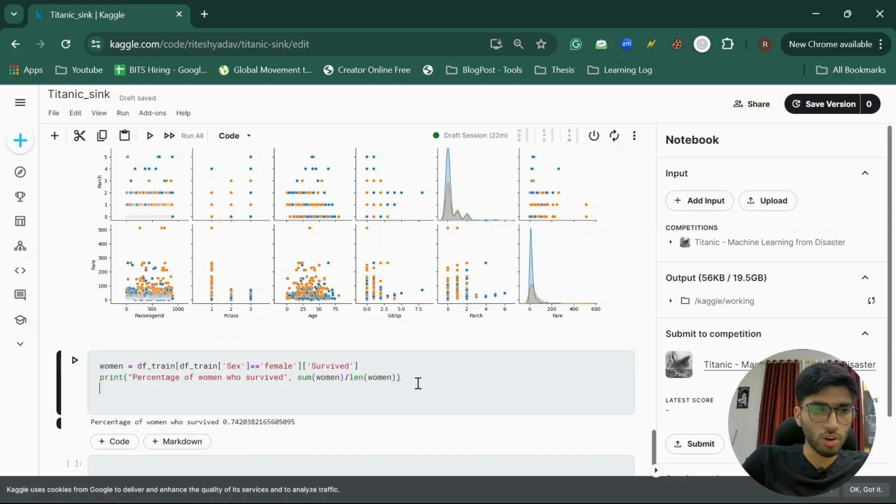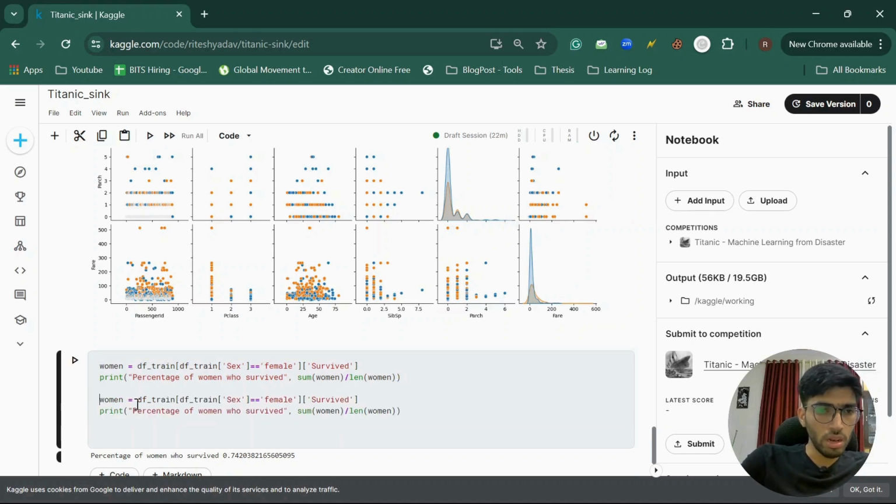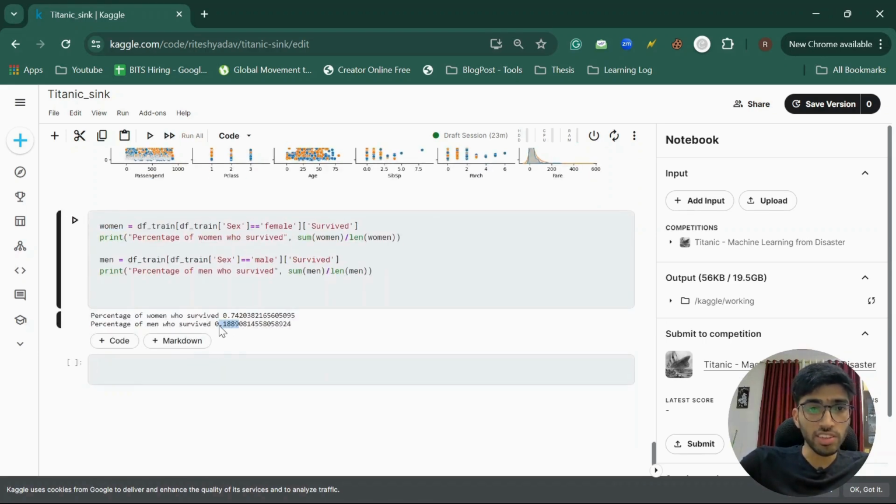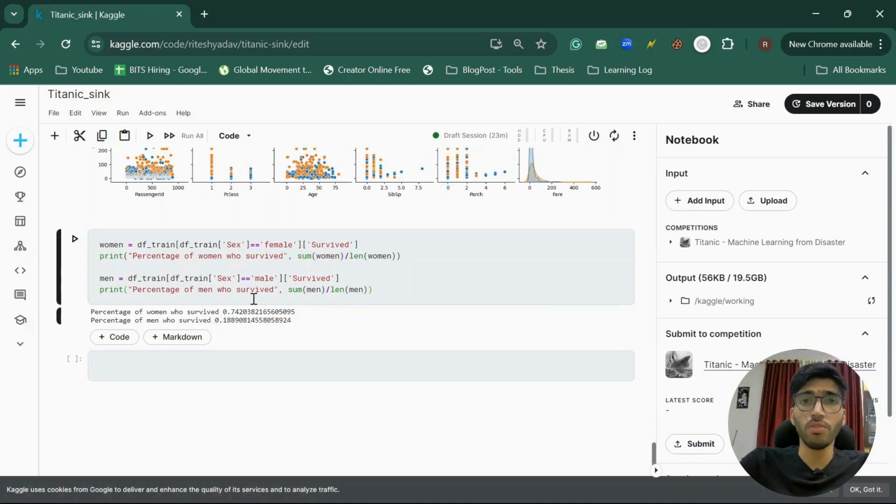If I just copy it for men, I'll change the values, and the percentage of men who survived, you can also guess, was just 18.9%. So this was a huge difference. The women were given higher priority on the ship, and almost everyone among the men died. So that's one kind of insight that we can have for categorical values.